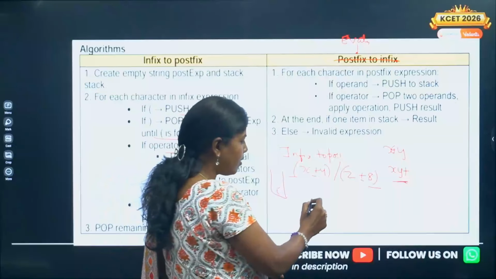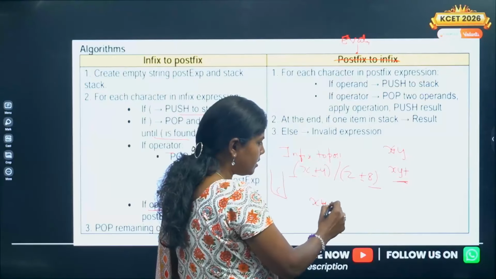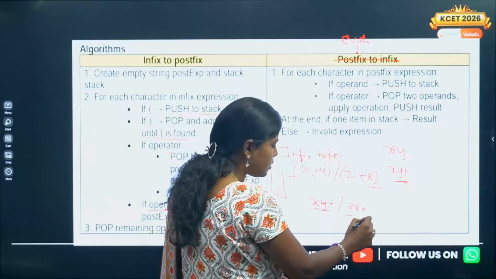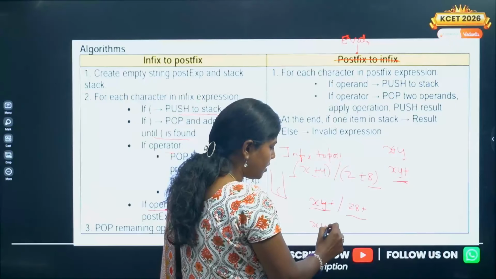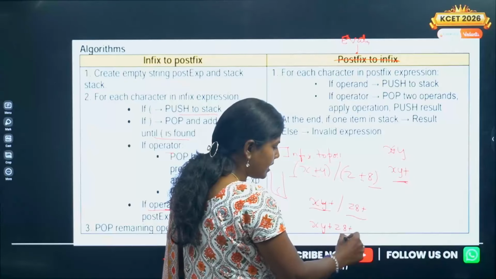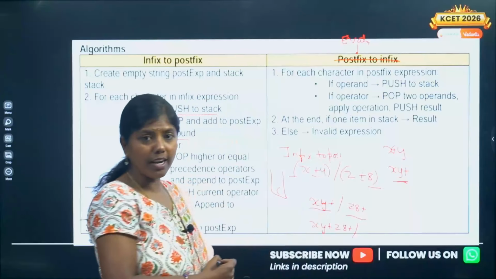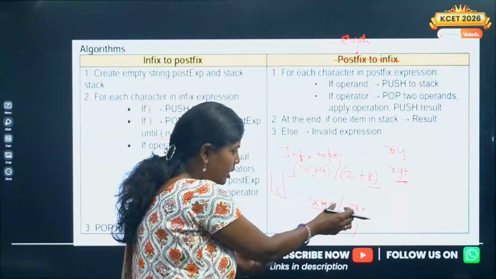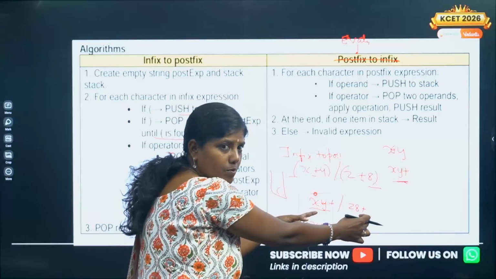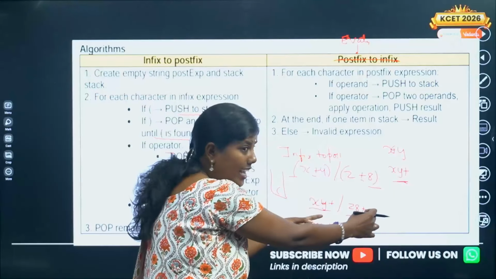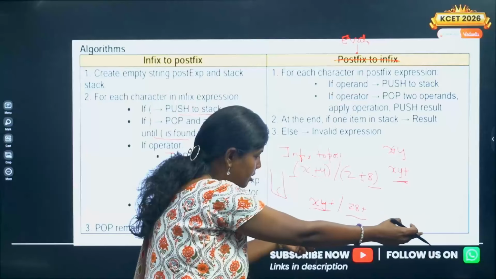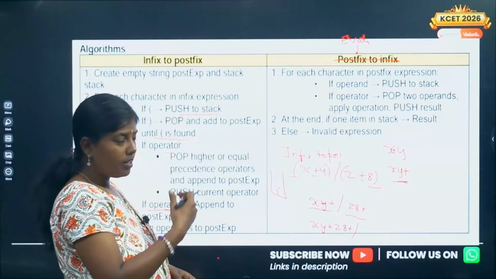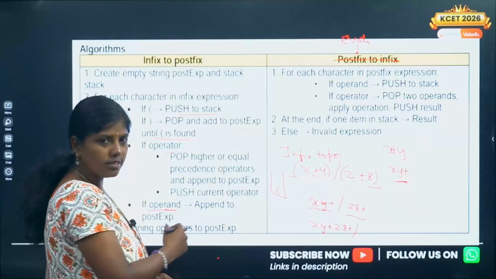So similarly, what I have to get is xy plus here, and then z8 plus here, and then slash. Let's consider this as A and this expression as B. A by B is AB slash. This is the final expression we have to get. I have done it manually, and this we have to convert into postfix using the algorithm now.